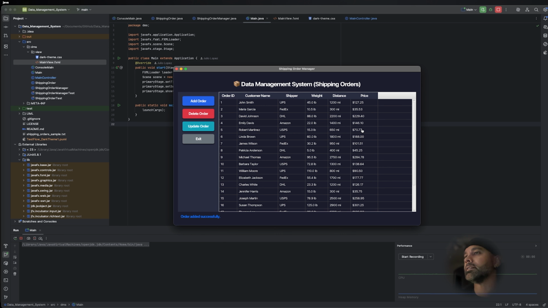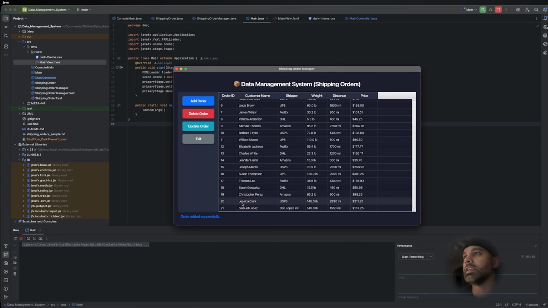Okay, that's successfully added. Let's see if we added. So we had 20 orders, and our order was down here, added correctly. Actually, it auto calculates the price of the shipping order. Okay, our next test is going to be trying to delete data.